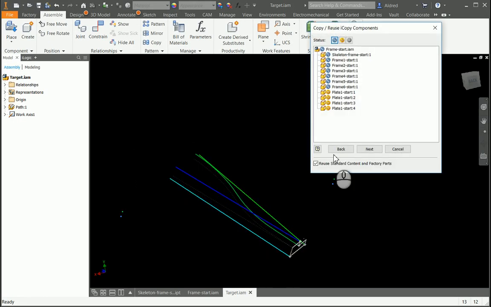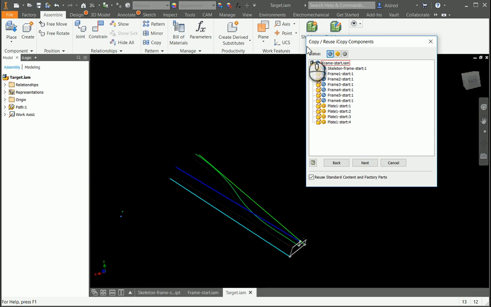Select next. Now it asks, would you like to copy or reuse your iCopy components? The first time I did this was just with a part, so this doesn't come up because it's just one part, and it's not going to ask if you want to reuse some parts or copy some parts. So you can say, I want to copy these parts, or I'll reuse these parts over here.